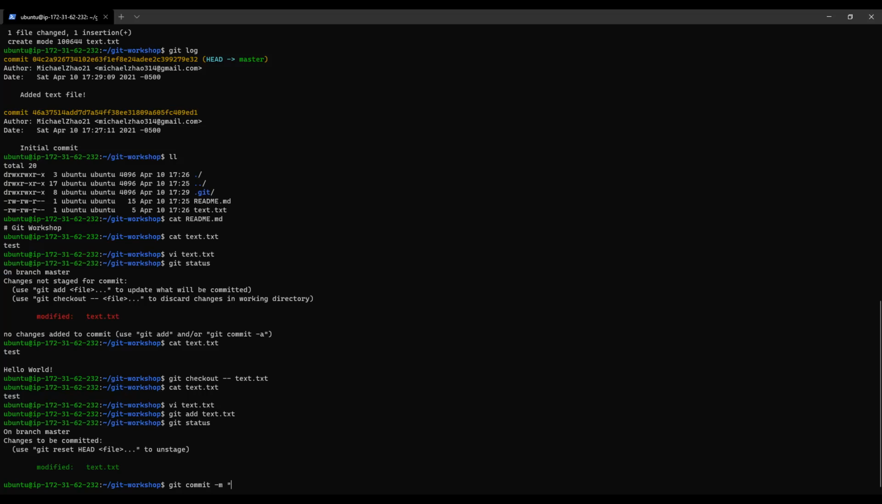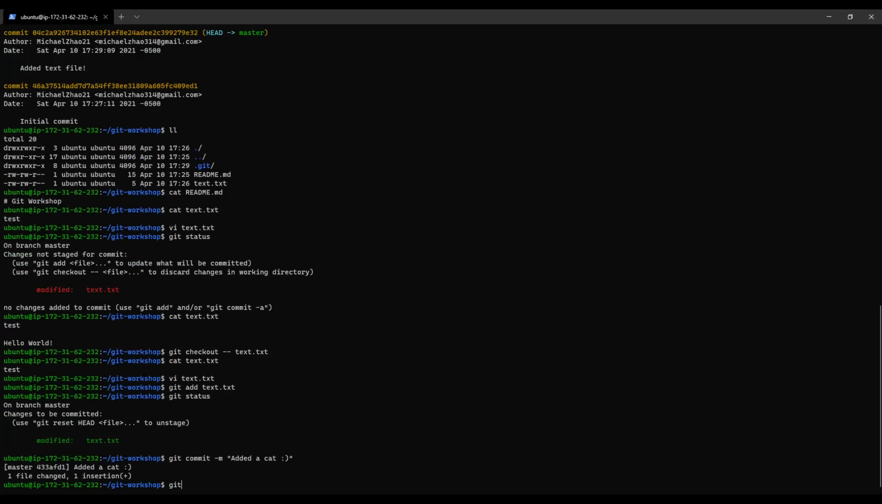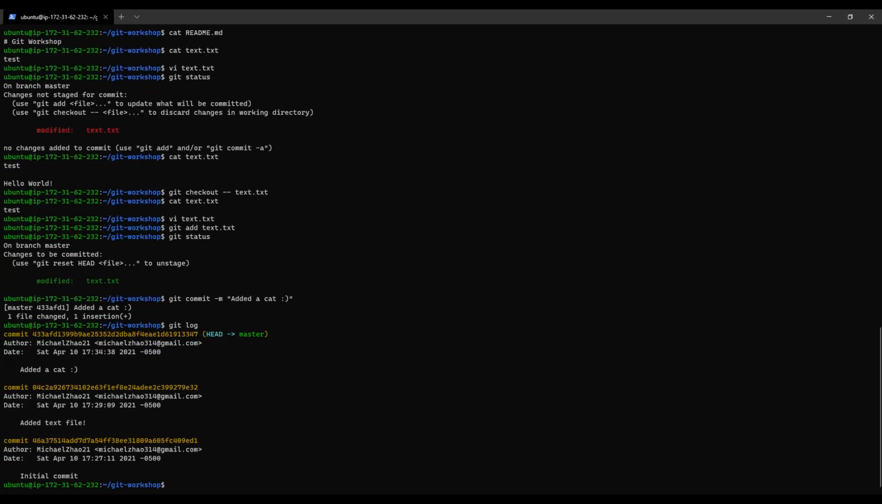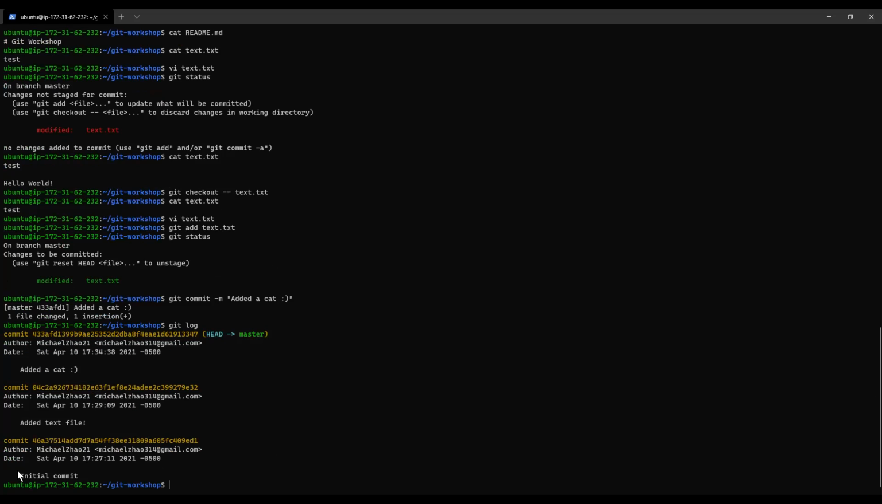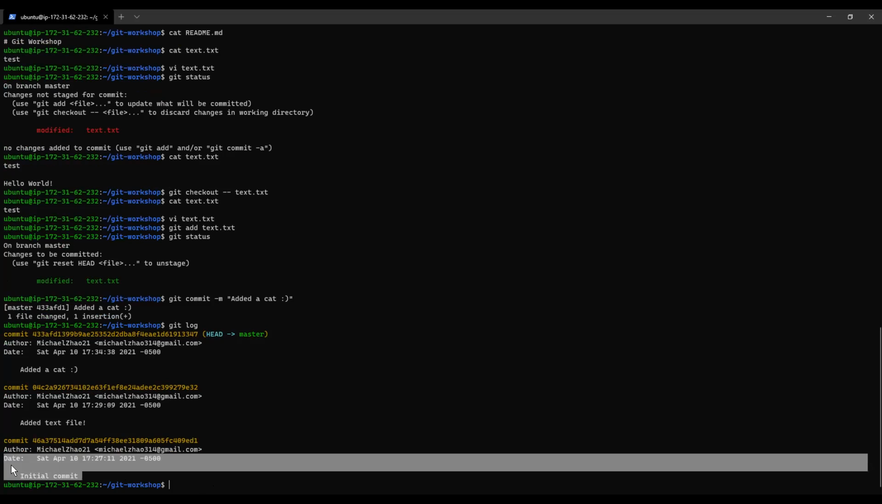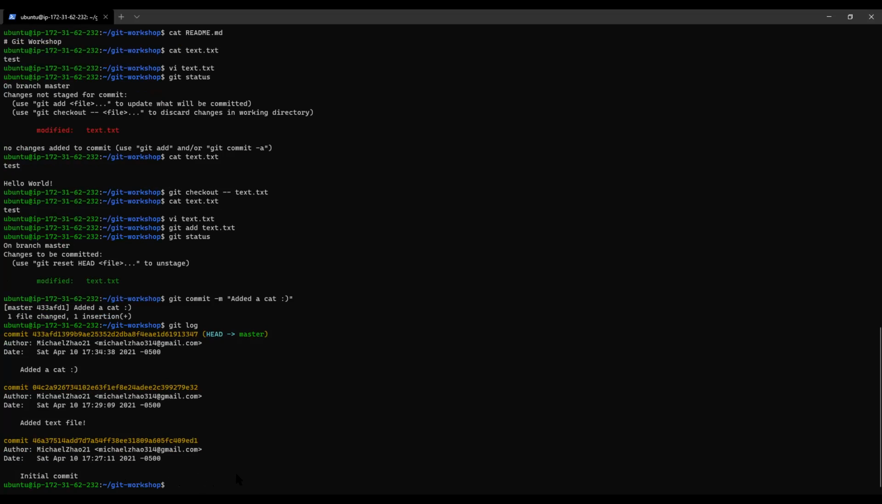write a message, and then added a cat. So now if I go to git log, we see we've added a cat, we've added a text file, and here's our initial commit. So it goes backwards in history. And you can actually see that with the times that we've committed.